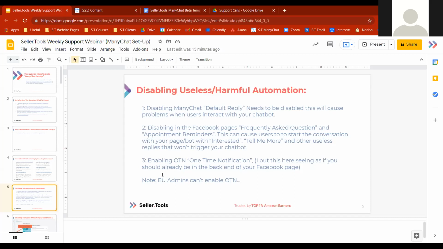because obviously they'd be interested if they've already claimed one. Keep in mind though, just a little side note, OTN is not available for EU users. And if you have any EU admins on your Facebook page, it'll actually disable OTN, even if you have it enabled. So it really does kind of suck, because it punishes anybody on the Europe side of the world. So you want to make sure that they're not associated with the Facebook page. They can actually be in the ManyChat account as long as they're not admins. They have to be editors. So just keep in mind that unfortunately the EU users are affected by this.